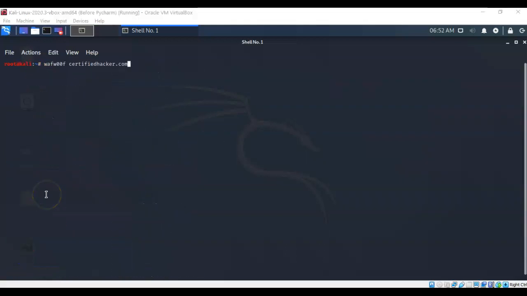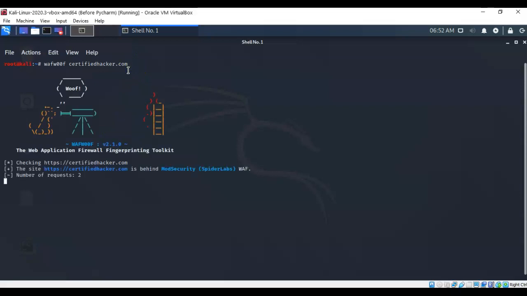Now, to check a website for a web application firewall, all you have to do is type in wafw00f, give it a space, and then type in the URL of that website. In this case, I've just typed in wafw00f space certifiedhacker.com, and if I hit enter, it's going to come back in just a moment and tell me that the certifiedhacker.com site is behind a ModSecurity SpiderLabs web application firewall.